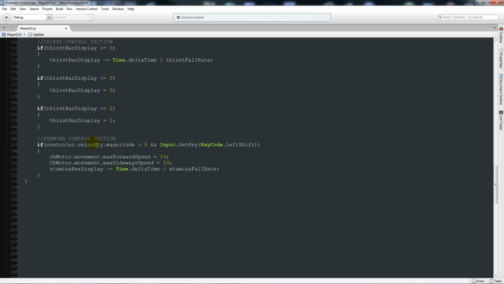Right, so what this means is that if we're actually moving, if the magnitude of the controller is actually greater than 0, and we're pressing left shift, so left shift is for sprinting. So if we're sprinting, we're going to increase the movement speed to 10, and what it might already be, I think it's 6. And then when we're sprinting, we're going to count down by whatever rate that we want to count down by, so we're using up stamina.